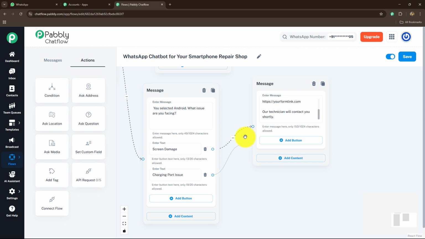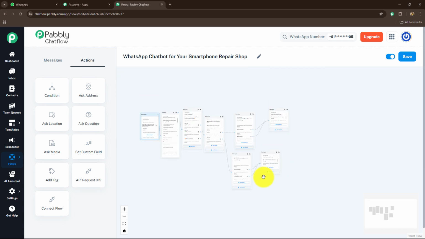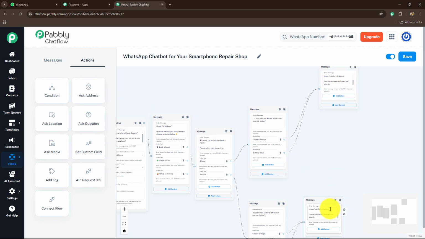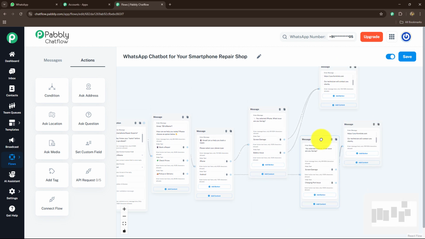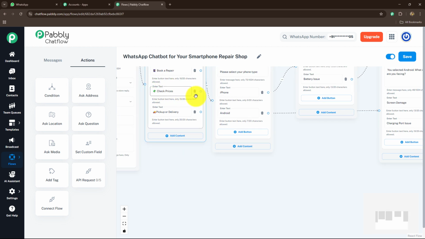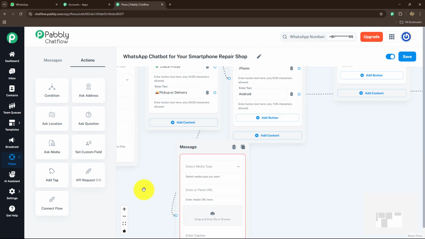And this is going to be the same in case of a charging issue as well. So now I have completed the first part of my flow, if they want to book a repair. Now if they have issues related to prices or want to check the price, I'm going to send them a catalog in media format. So I'm going to send them a media message.